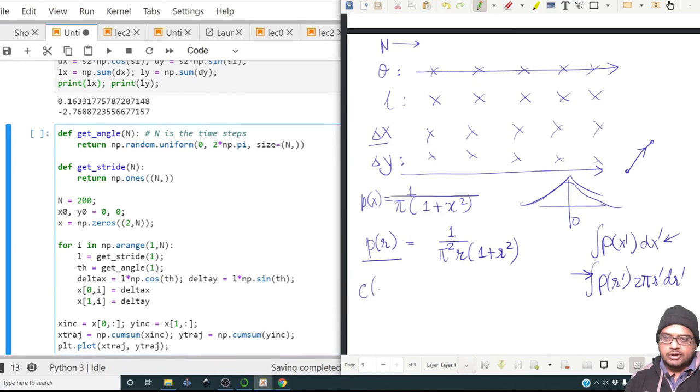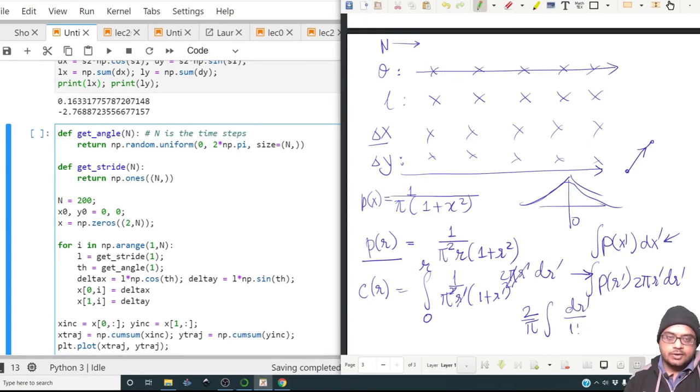So then what is the cumulative of r? It will be the integral of 1 by pi square r prime times 1 plus r prime square, times 2 pi r prime dr prime. So this pi cancels out. So it's r prime going from 0 to r. So this becomes 2 by pi times the integral, and this r prime cancels out, dr prime by 1 plus r prime square. So this is the same as sampling a variable from the Cauchy distribution in one dimension. Okay, so that gives us something to work around with.